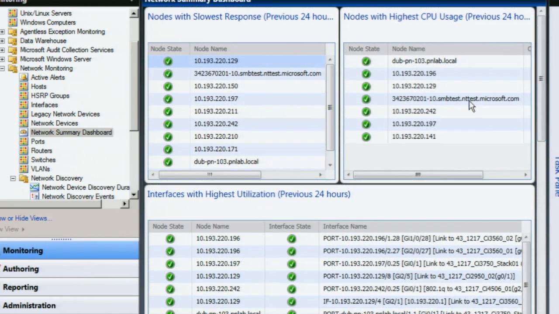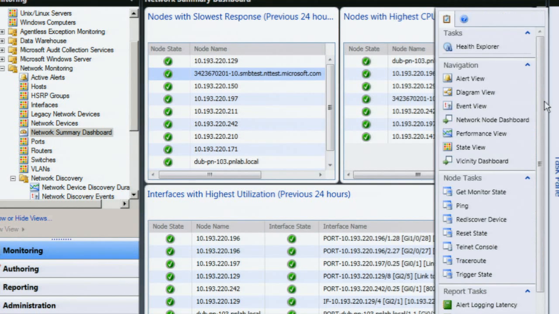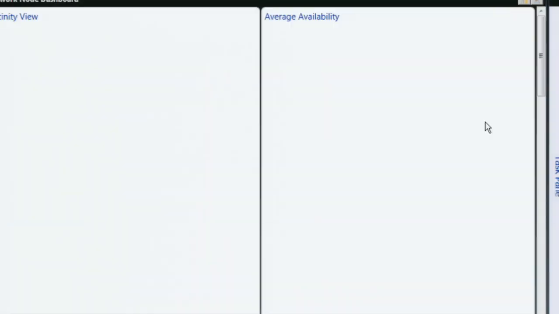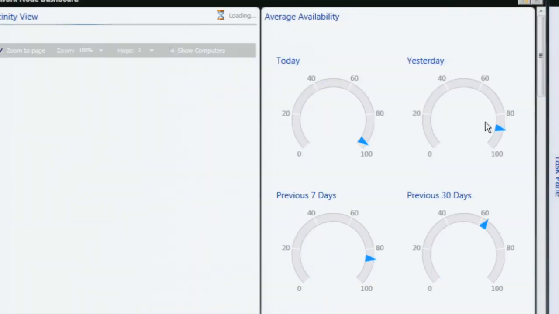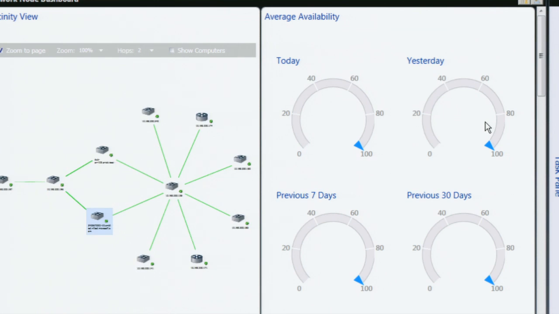Now, if you would like to drill in and get more information on one of these, you can simply click on one of the nodes and go to tasks, and we have the network node dashboard. Let me open that one up for you. This is going to give us details about that device. It's going to give us availability, show us what's connected around it, and give us the description. When we run discovery, we discover various properties of a device, and this will fill in anything that we were able to discover and show you what they are here.